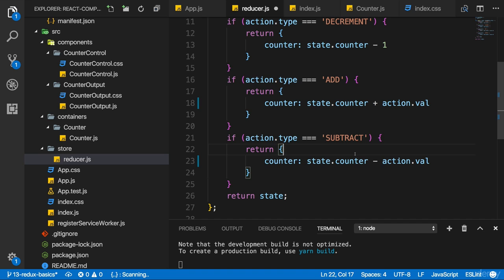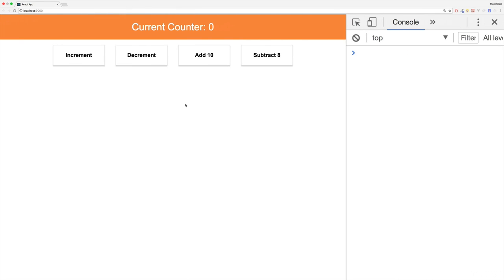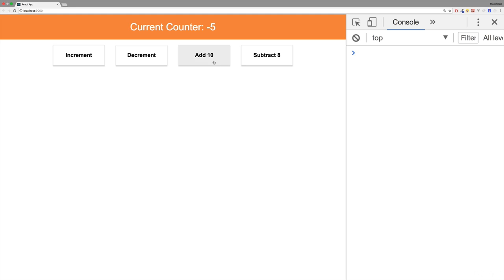So I as a developer of course know what I named this property when I dispatched the action, and I have to retrieve my value or the data which is relevant to me in the reducer from that same property name. Save all the files and get back to the application. Now the labels are wrong here, we're subtracting 15 actually, but let's click the buttons to just see if it works. Let's subtract, and we subtracted 15. And we can add 10 again because we set val to 10 for this button.